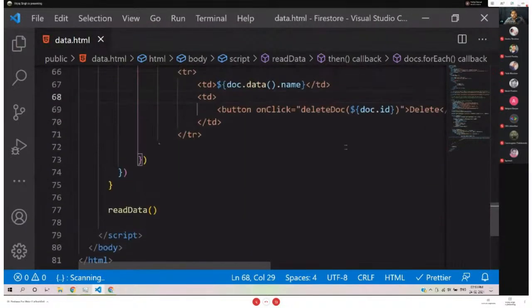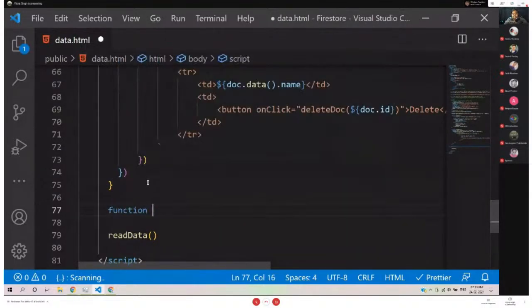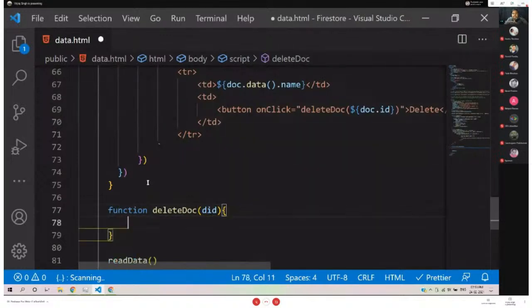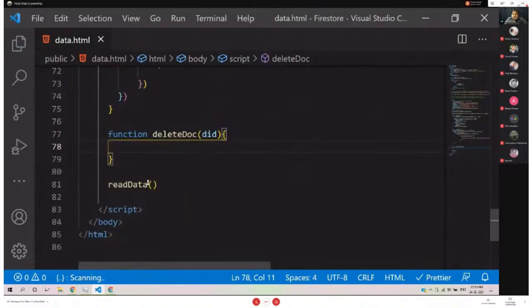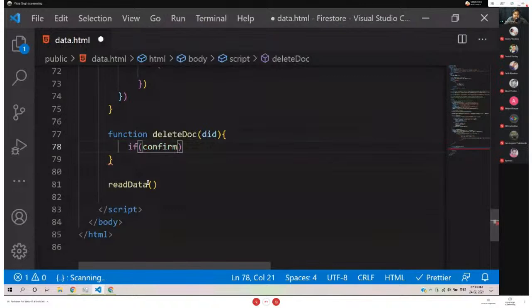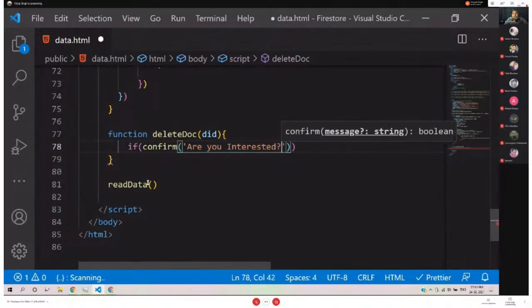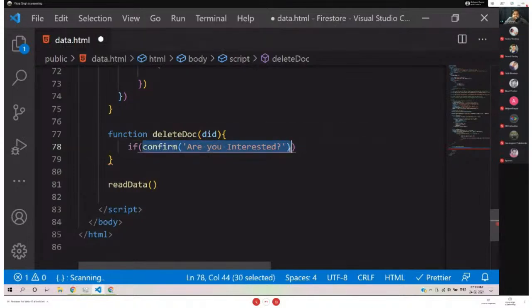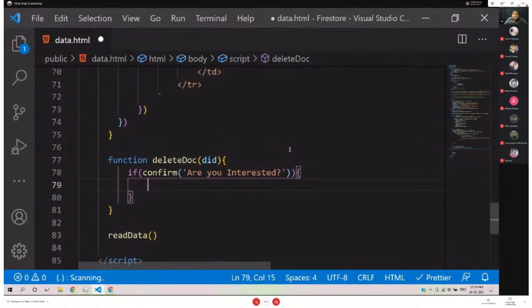Okay. So we have to define deleteDoc as a function. So we'll write function and then deleteDoc. Here we can pass the ID. So this is DID, meaning doc ID. Okay. So for the UX pattern, we'll write if, and then we can print a confirm box asking whether you are really interested or not. So like, are you interested? If we click on yes, it will return true. So that means we have to perform the delete operation.